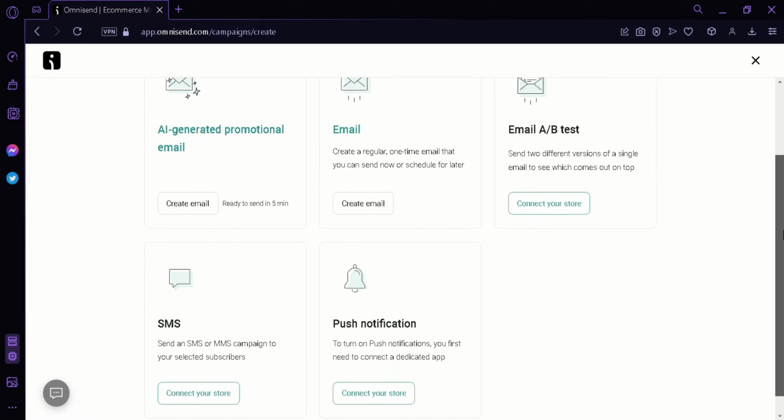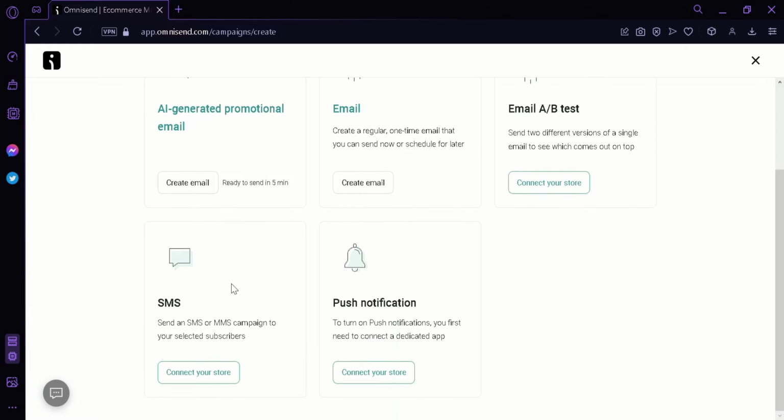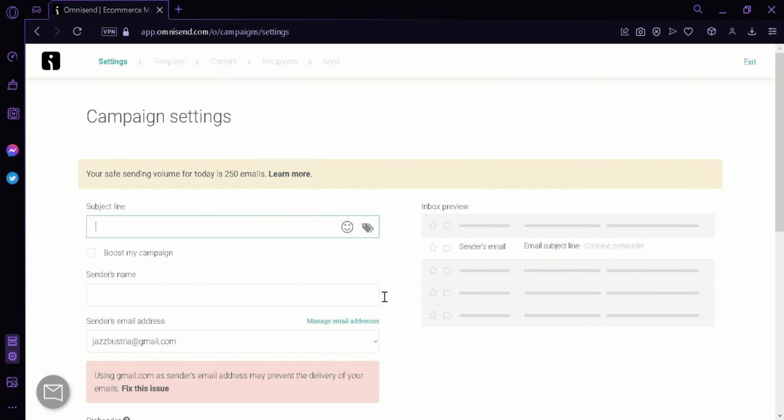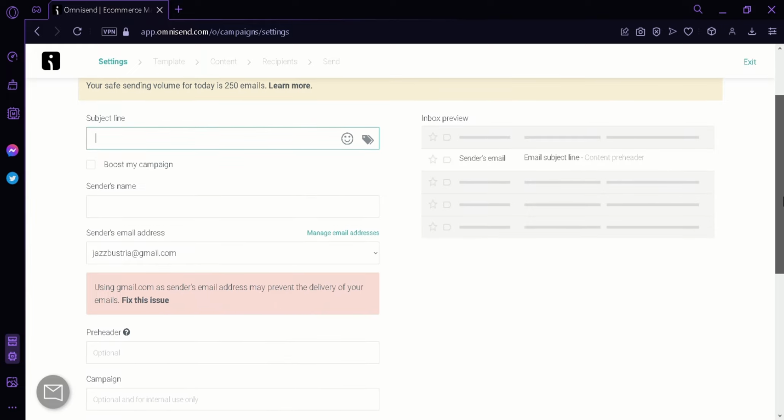We also have the SMS over here, but you would need to have the premium version for this, and you have the push notification. Now what we're going to choose is the simple email over here. We're simply going to click on create email, and then this will redirect us to this page over here where we can change the description and information for our email.